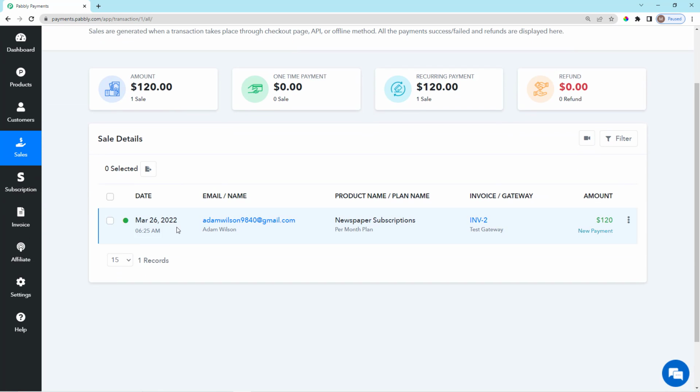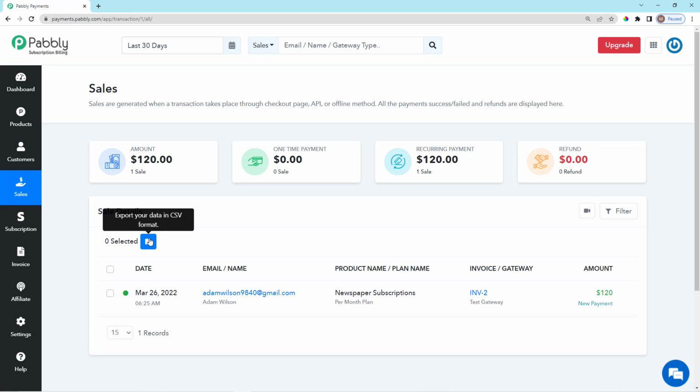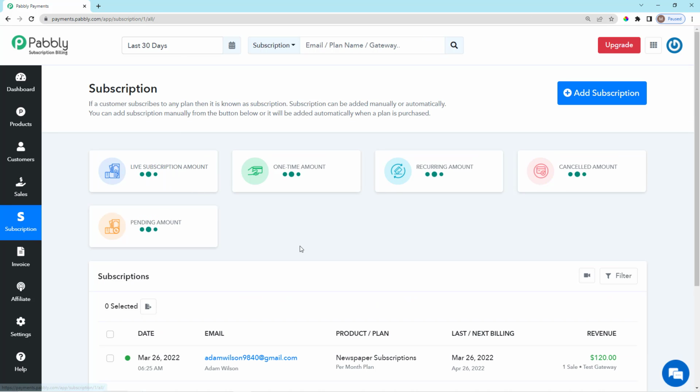Here also, the last option, you have the option to export your sales data in the CSV format, so you can select the customers and export it. Now that we have discussed all the sections in sales, we're going to talk about subscriptions here.